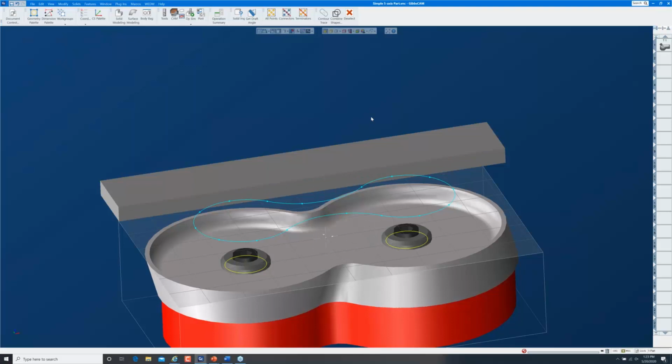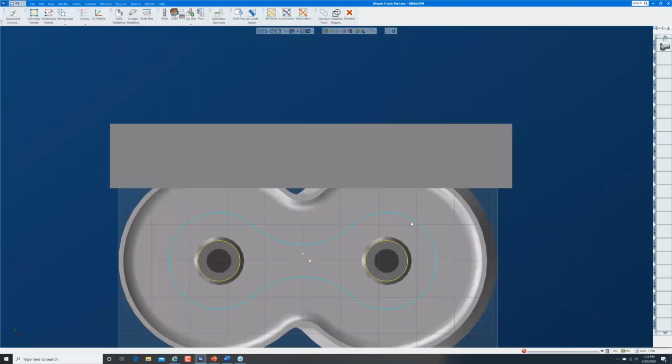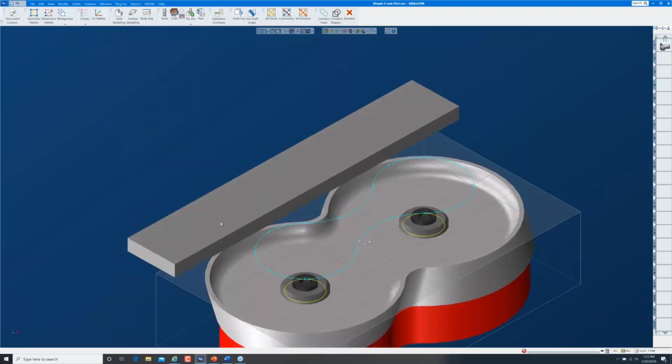Now there would be a tendency here to tweak or to change this geometry that we're using for our tilt curve to pull this side of it back a little bit to force more tilt so the tool can get up underneath this. But that's really not necessary.